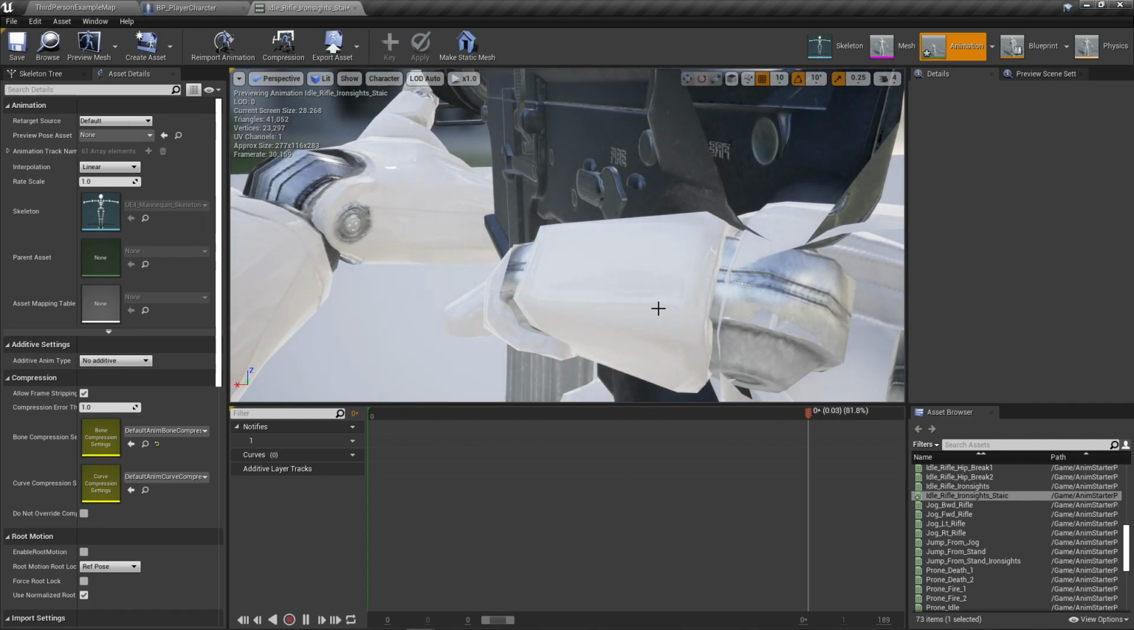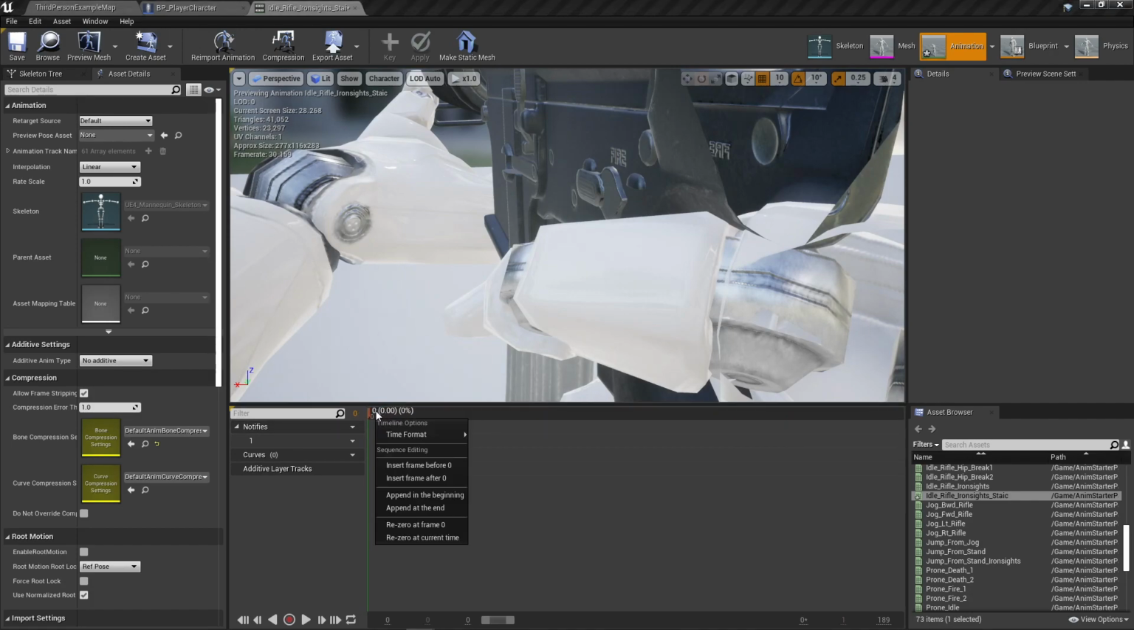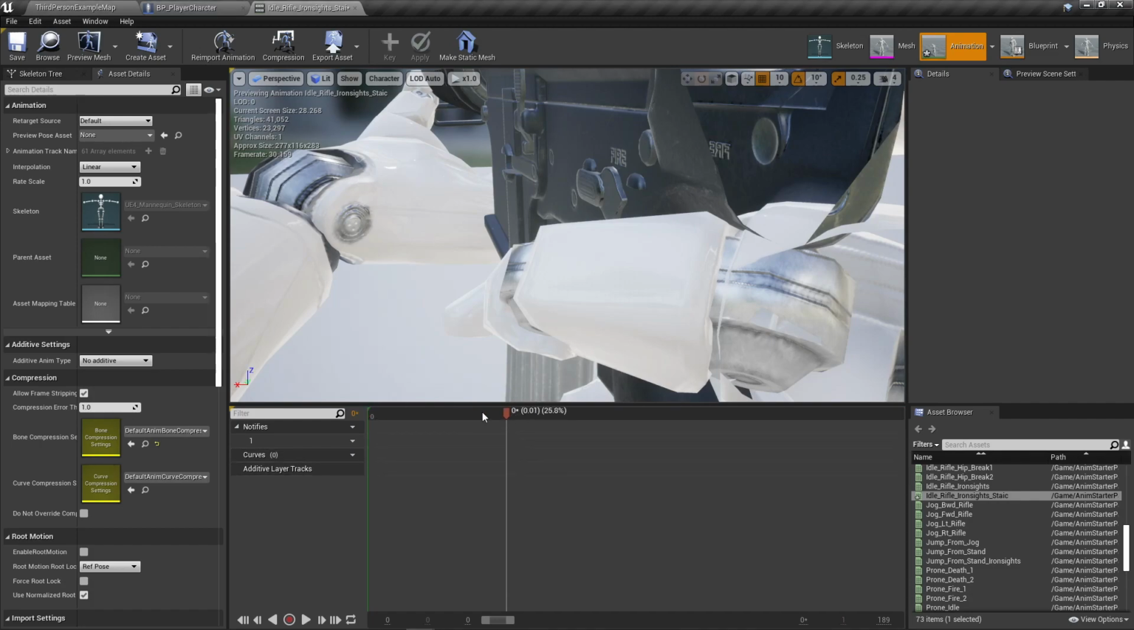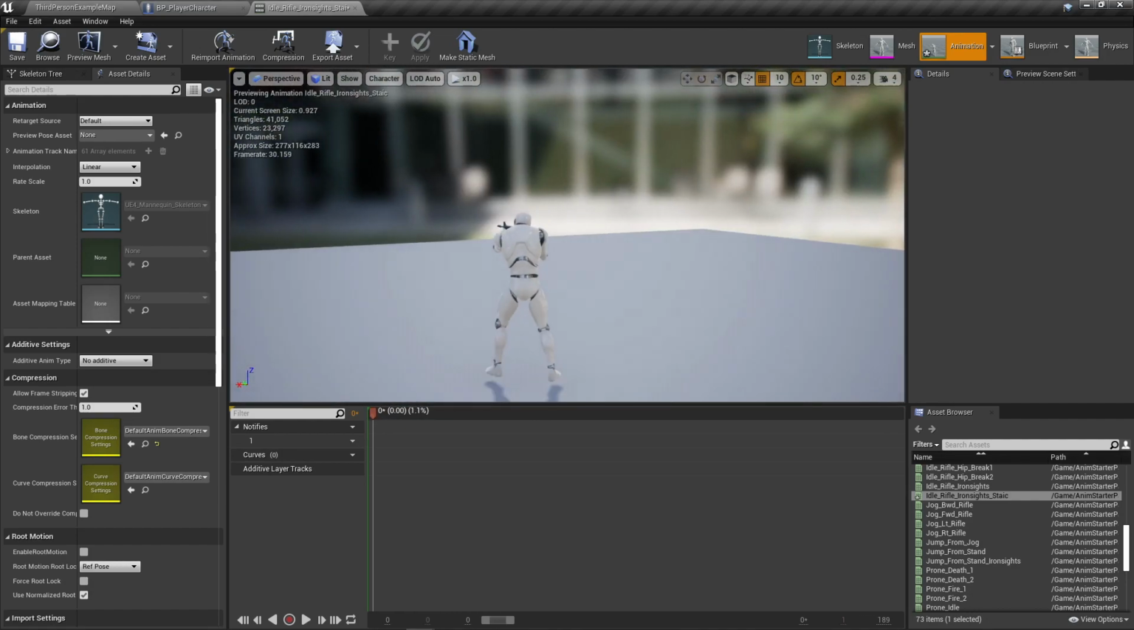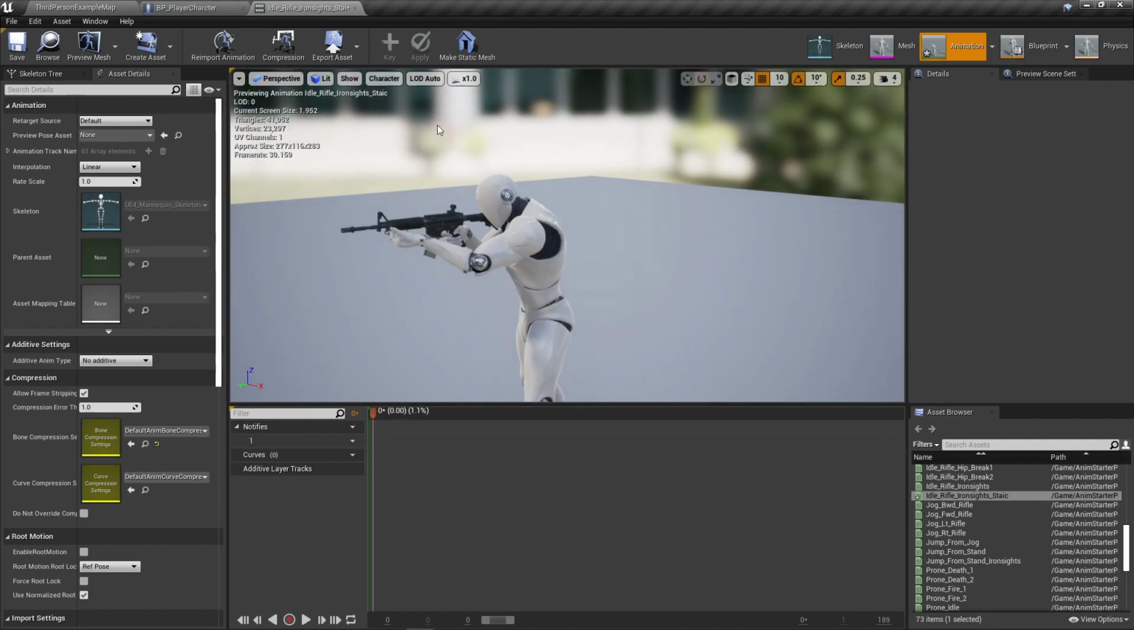If you see the tiniest bit of jitter, what you can do is, once again, put the scrubber back to 0, right-click as far left as you can, and you might see remove frame 1 to 2 or 1 to 3 or something. But we don't want to insert a frame and there's nothing here to remove because we just have one frame. So this is a completely still animation, and now we need to put that in our animation blueprint.